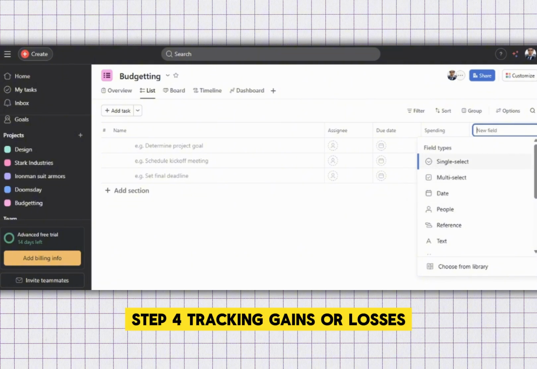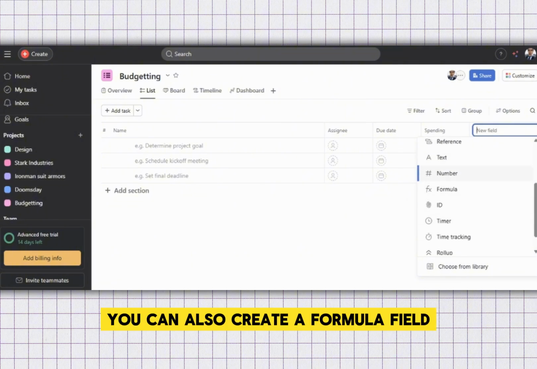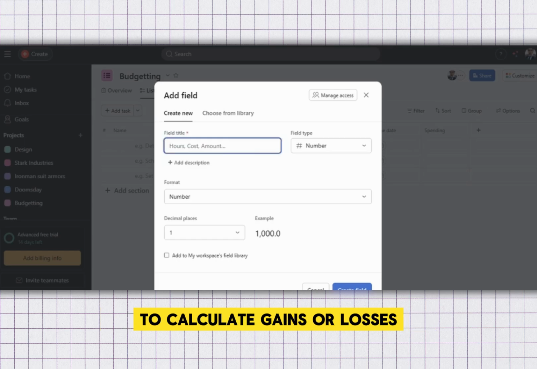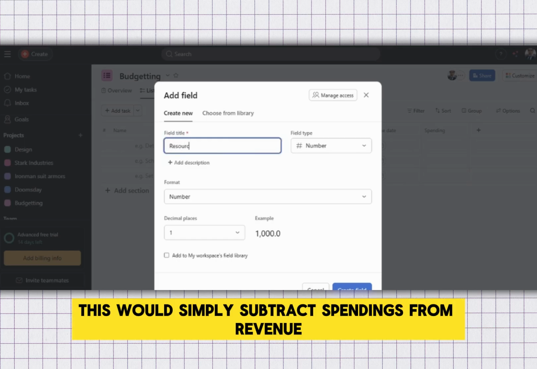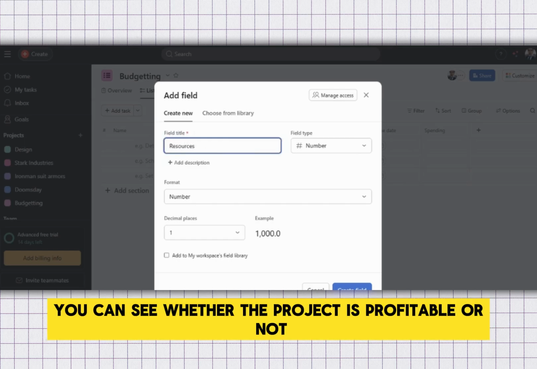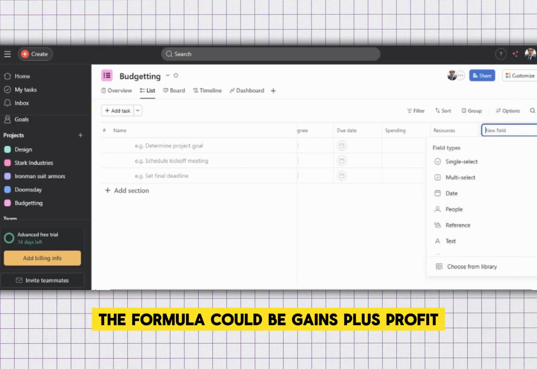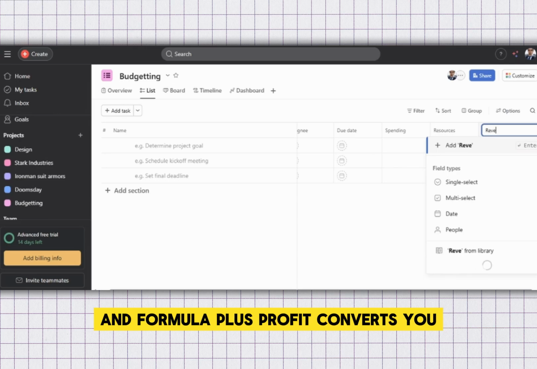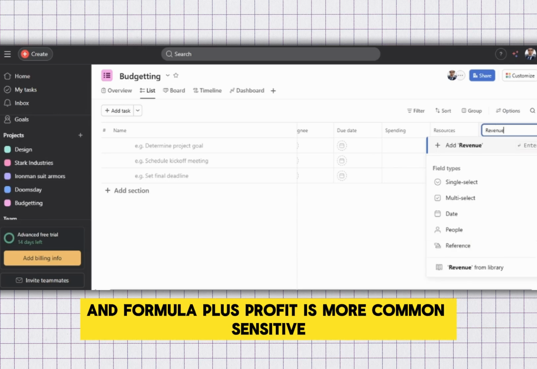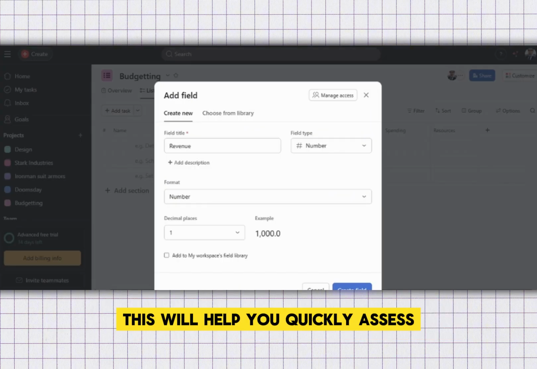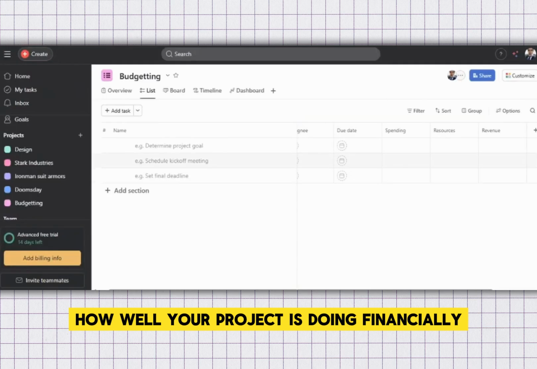Step 4. Tracking gains or losses. You can also create a formula field to calculate gains or losses. This would simply subtract spendings from revenue so you can see whether the project is profitable or not. The formula could be gains = revenue minus spendings. This will help you quickly assess how well your project is doing financially.